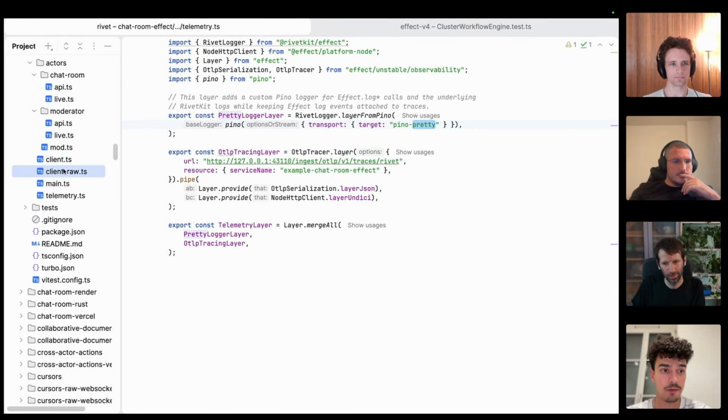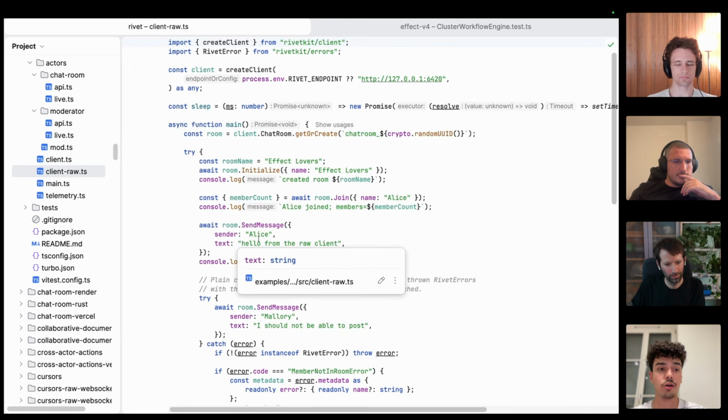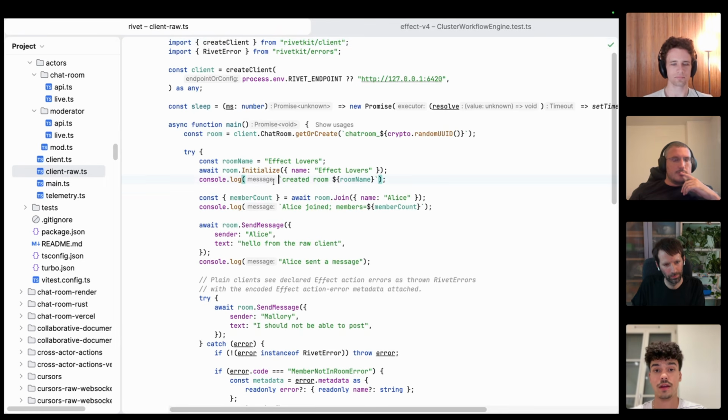We also have an example here of how you can use the raw client from Rivet, and it still works if you only have the backend that is built with the Effect SDK. So you can still interact with that raw client, and you can do an incremental migration if you're on Rivet TypeScript. We have some Rust SDK, nice, Rust SDKs in other languages, so that can also all play well together.